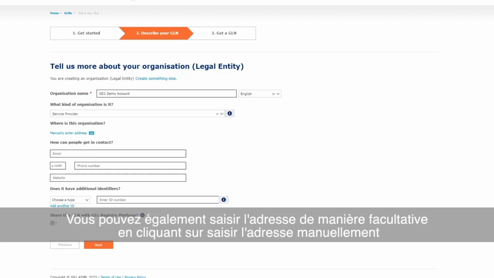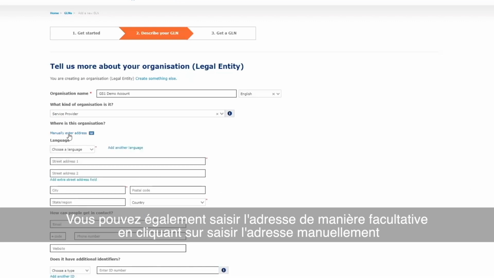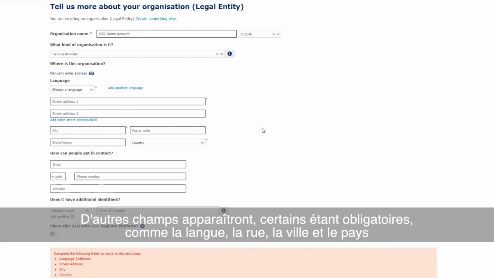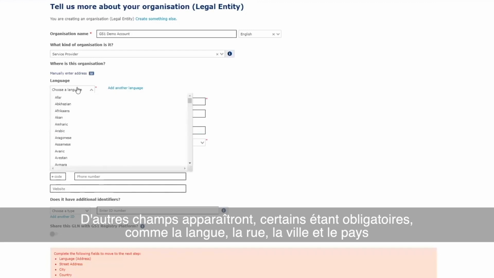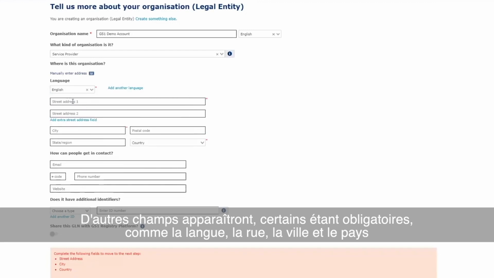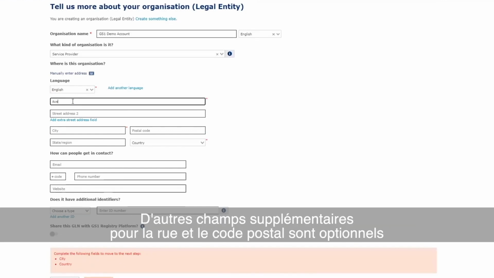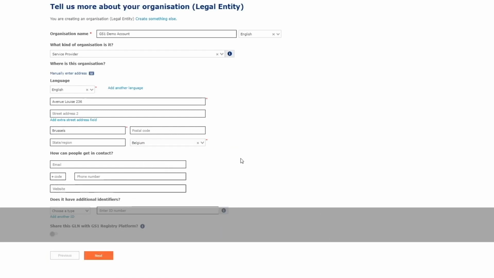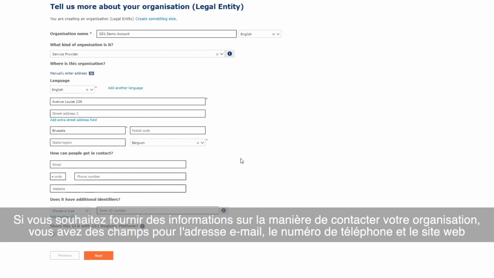You may enter the address optionally by clicking on manually enter address. More fields will appear, some of which are mandatory, such as address language, street address, city, and country. Others, like additional street fields and postal code, are optional. If you wish to provide information on how people can get in touch, you have fields for email address, phone number, and website.